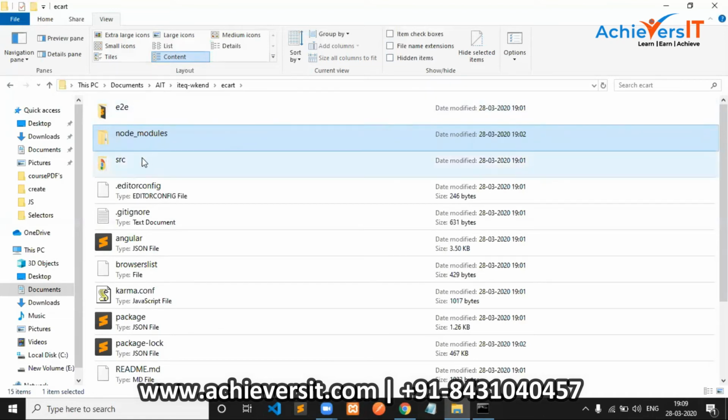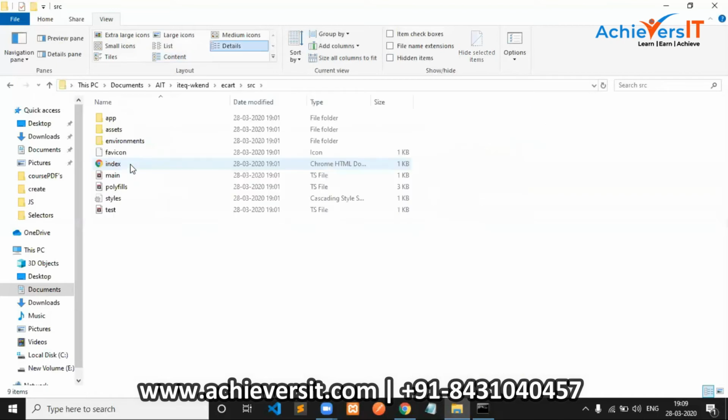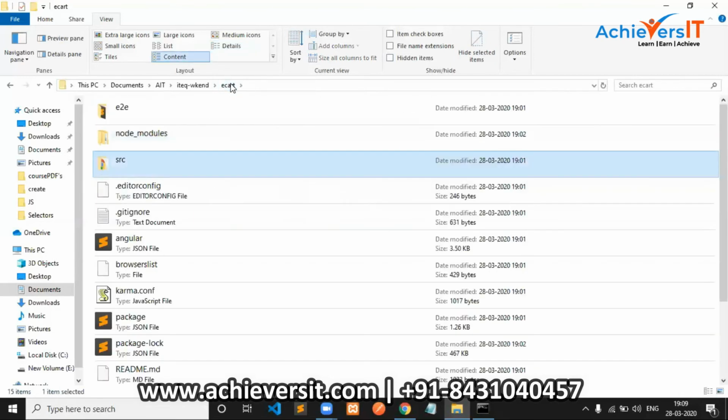Next, SRC. SRC is nothing but the source folder. This is where the whole application code must be stored. This is the one every developer should understand, what all the things inside SRC are, so I will explain SRC in detail. Now, apart from SRC, let me explain the other files as well.